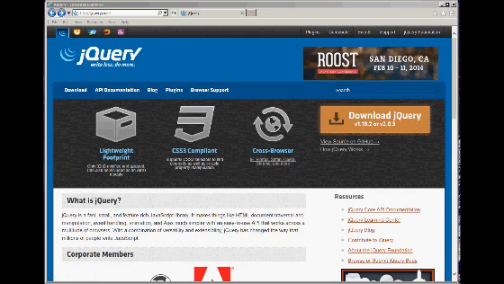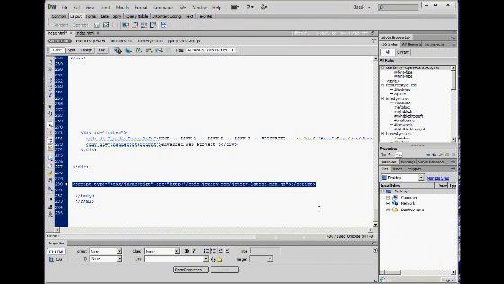Now, where is this file inserted? Always at the bottom of the page. You would expect it to be in the head section, but it's actually better to insert it just before the closing body tag. What this ensures is that your page loads before the JavaScript functionality is loaded.